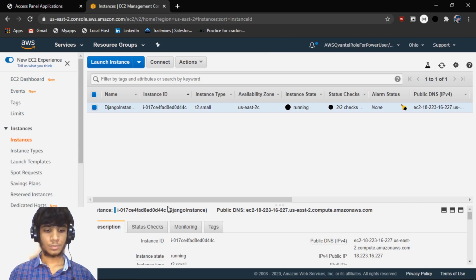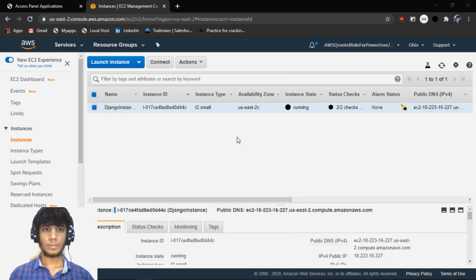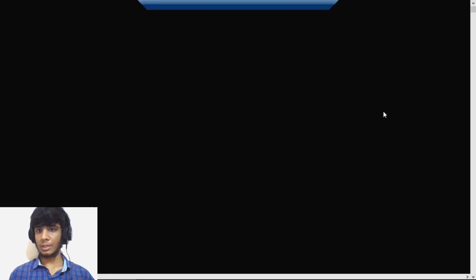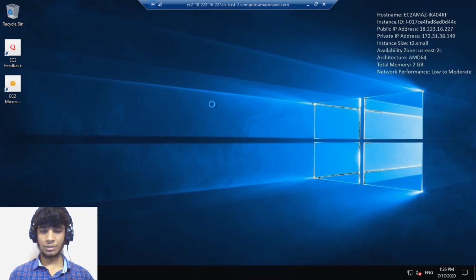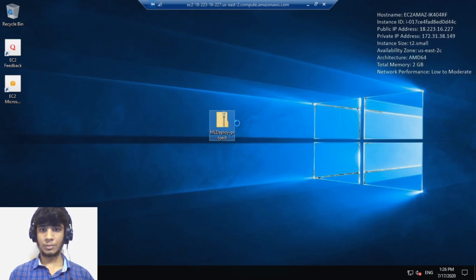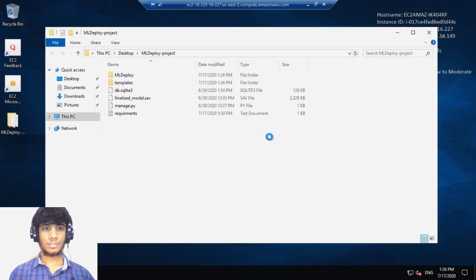Okay. Now let me go to my desktop, and I'm going to copy this. And the best thing is you can simply copy paste files between our remote desktop clients. So now this should copy our project here. Now I will extract it, and our project is ready to be served.